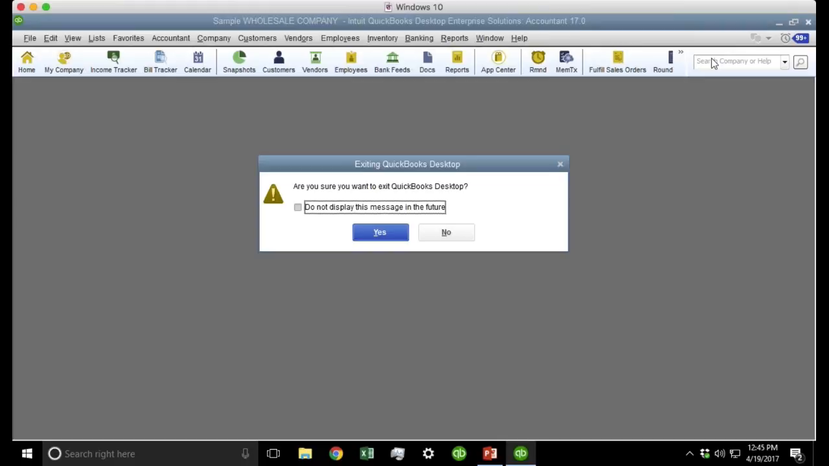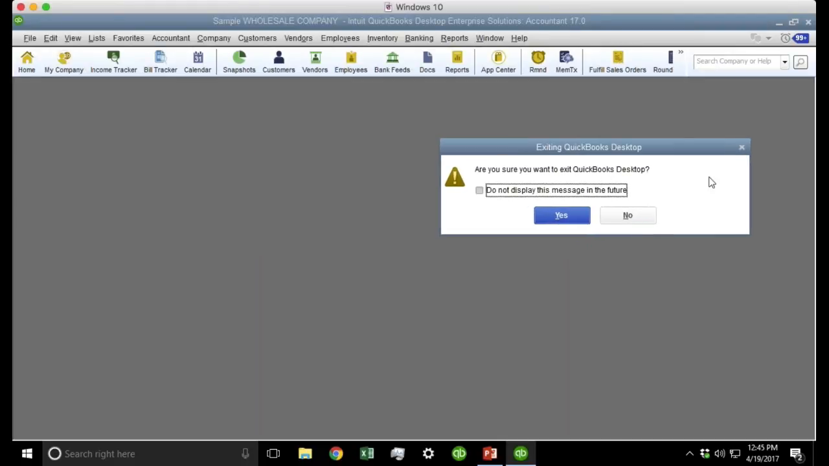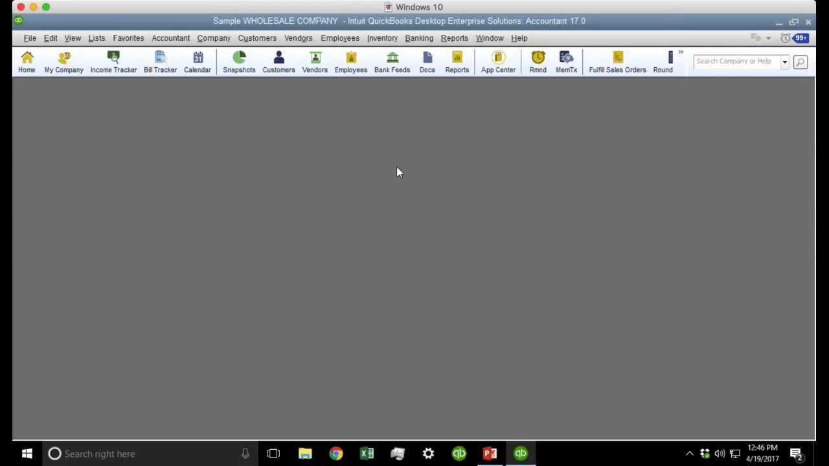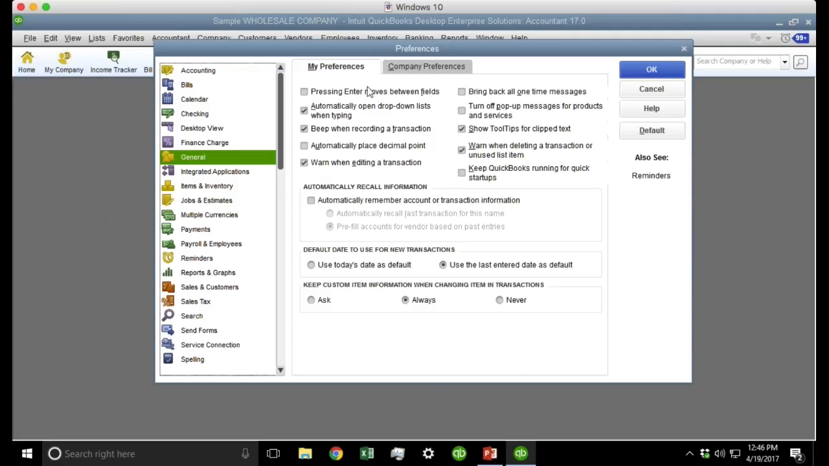For example, when I try to close QuickBooks, it asks, are you sure you want to exit QuickBooks? And it gives me yes or no. But if I click do not display this again and then hit yes, next time I try to close it, it will just close automatically and not warn me. This is the most common one that people ask me for. They say, I want to get that warning so I don't close QuickBooks by mistake. So that's what that little bring back all one-time messages helps you do.